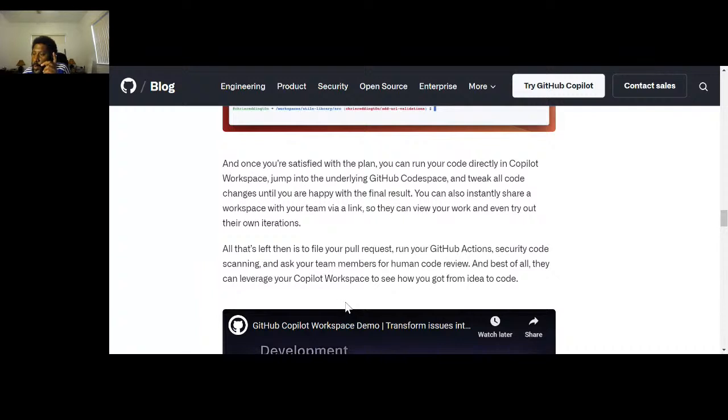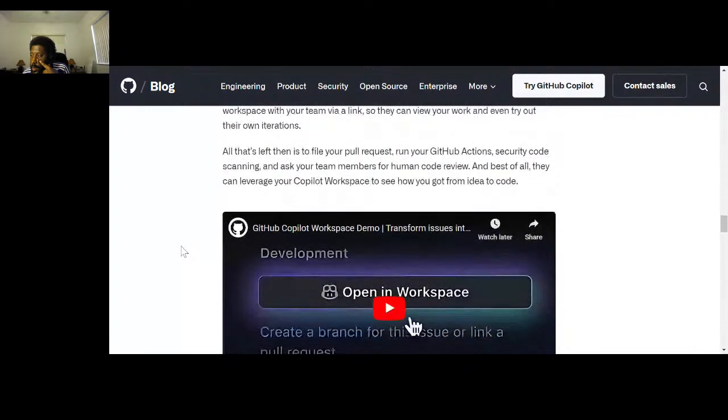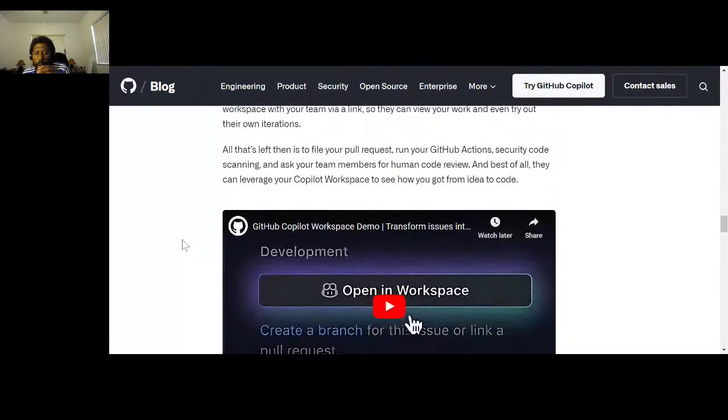And once you're satisfied with the plan, you can run your code directly in Copilot Workspace. Jump into the underlying GitHub codespace and tweak all code changes until you're happy with the final result. You can also instantly share a workspace with your team via a link so you can view your work and even try out their own iterations. That's pretty dope. So it probably makes like a branch, I guess, if they want to try their own thing.